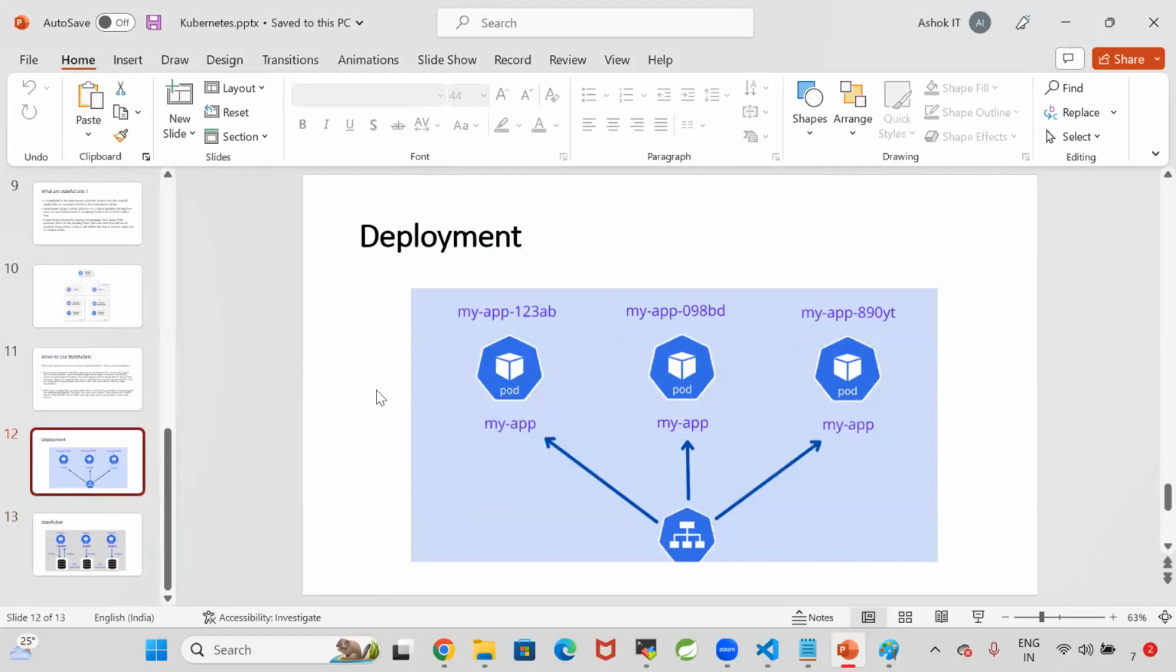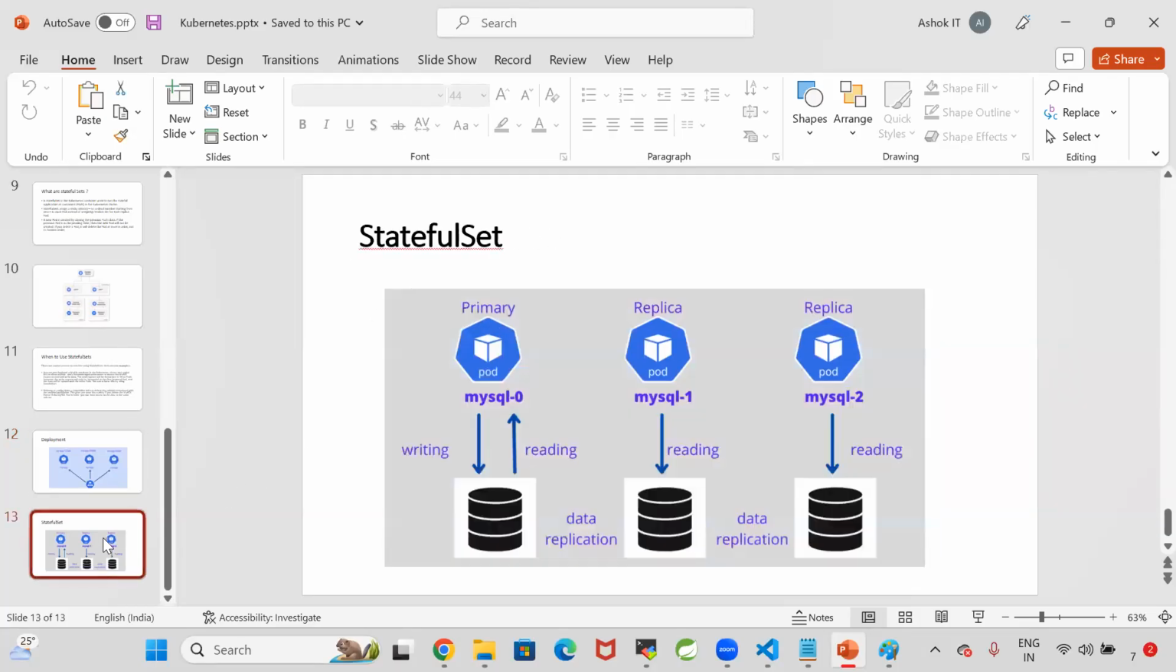In the deployment, the pods will be created with the random identity, and pods will be deleted in the random order. So if the application is stateless, then going with the deployment is okay. But when you go for database, it is a stateful application. Database data is very important for our application. When we are deploying database in the Kubernetes cluster, then we need to go for stateful set.